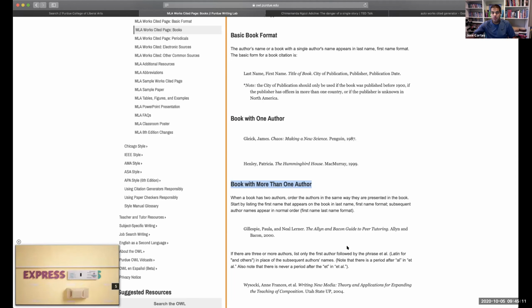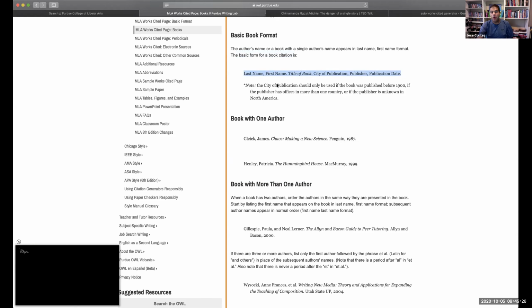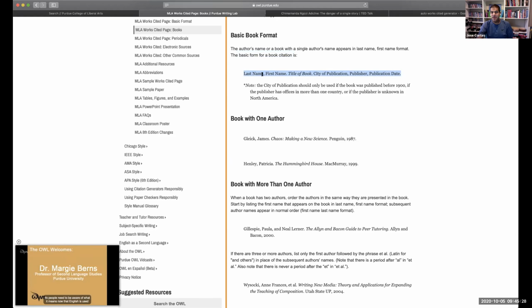So if we look at book with one author, literally this is all we need. It says the author's name or the book where the single author's name appears, in last name and first name format. And here is the basic form for a book citation. And then it's broken down right here. This is all we need. So we need the last name, the first name, the title of the book, the city of publication, the publisher, and the publication date. And that's it, right? So everything that we need for Trevor Noah's book is written in his book, right?